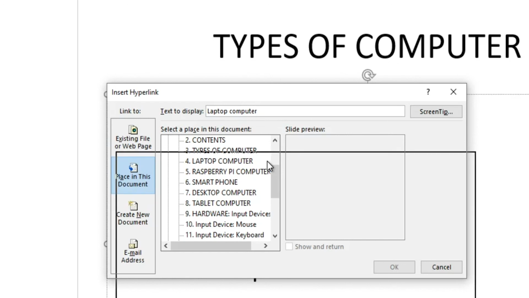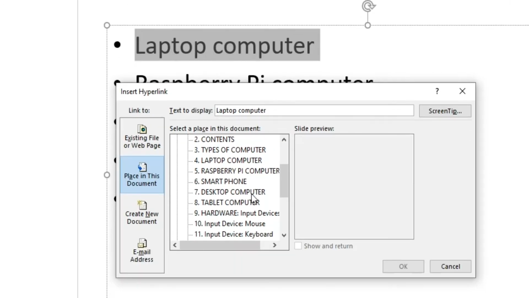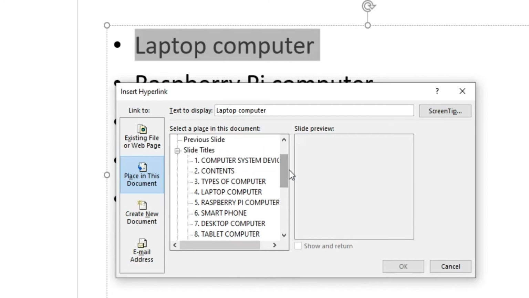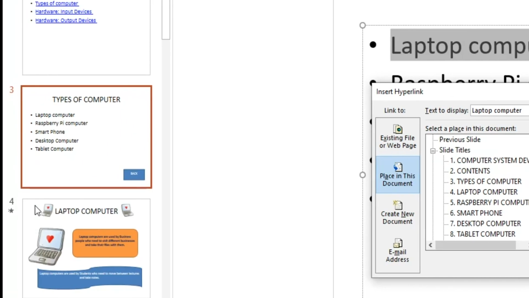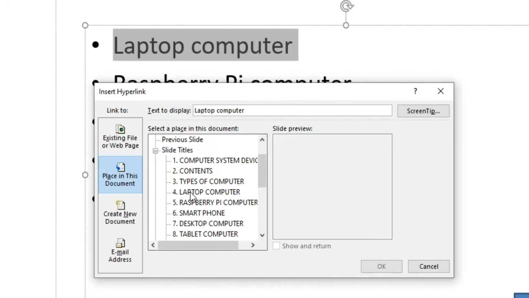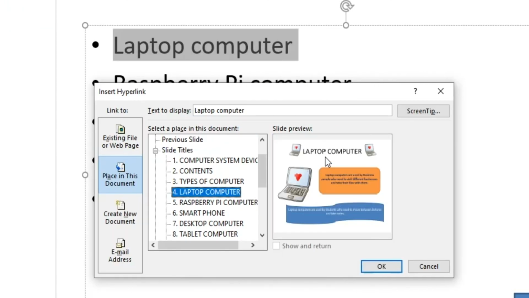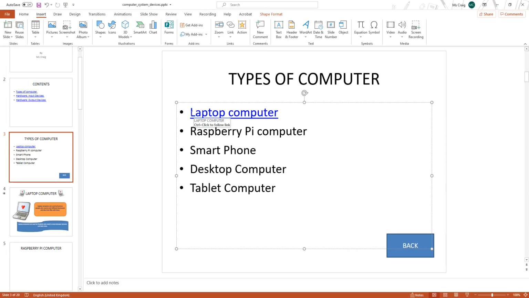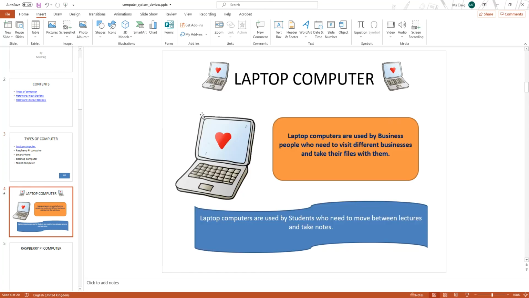So we've highlighted the word laptop, so we're going to the laptop slide, and the laptop slide is slide 4 here. So we just click on laptop slide, check in the slide preview that that is the correct slide, and then click OK. You can see that the text is now blue and it's got a line under it, and when you hold down Control, do you see your cursor changes to a wee finger to allow you to click and go to it. Perfect.